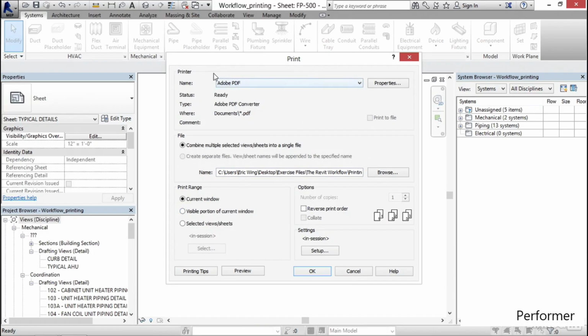For the printer, we'll keep it Adobe PDF. Make it whatever printer you have installed on your computer. We can print to file. Of course, Adobe PDF would automatically do that. For the print range, we can either print the current window, the visible portion of the current window, which means you have to be zoomed in to a portion of the current window before you start the print dialog. My favorite is selected views and sheets.